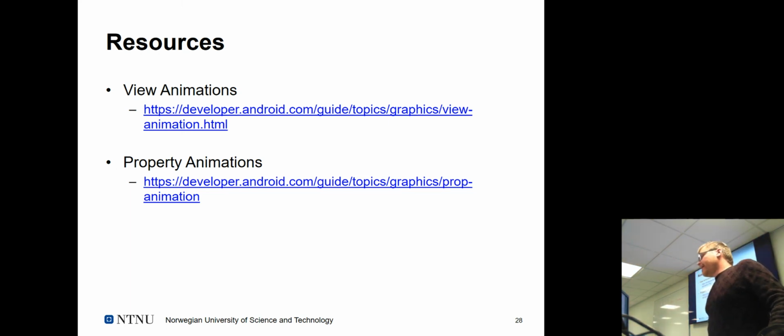I put both links there for both the view animations and property animations, so you get a quick link into it. Again, bear in mind, view animations are considered deprecated. I suspect they're going to be kicked out of Android in future versions, but so far they're still existent, they still work, even on Android 9. But just bear that in mind. So the proper way of doing it is using property animations anyway.